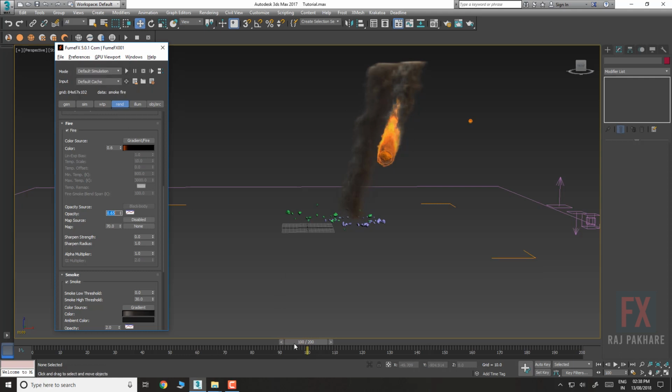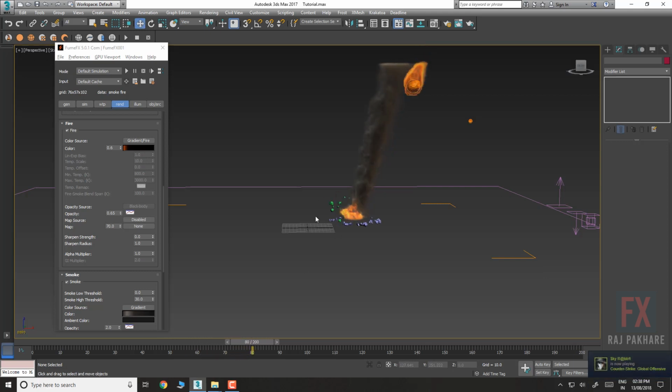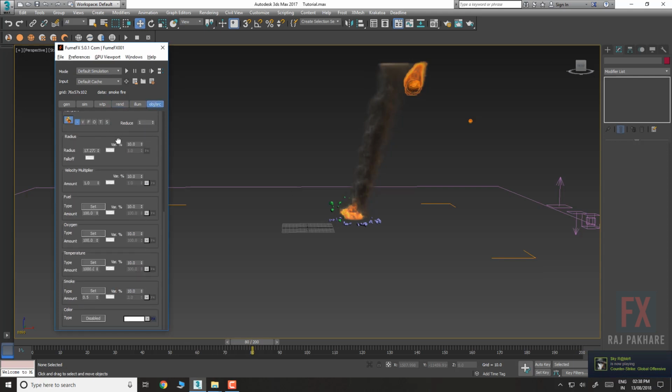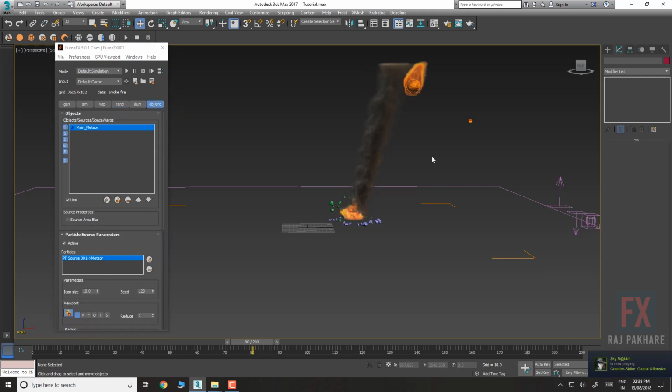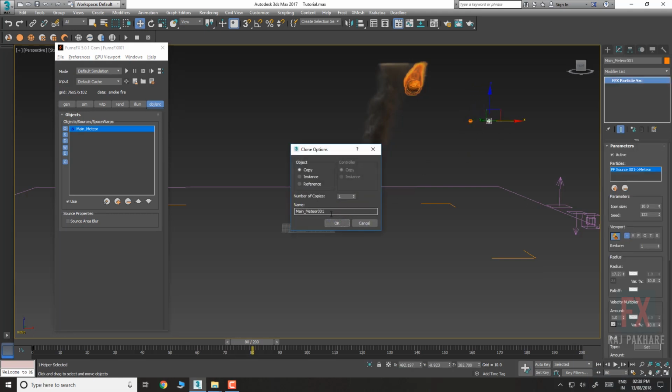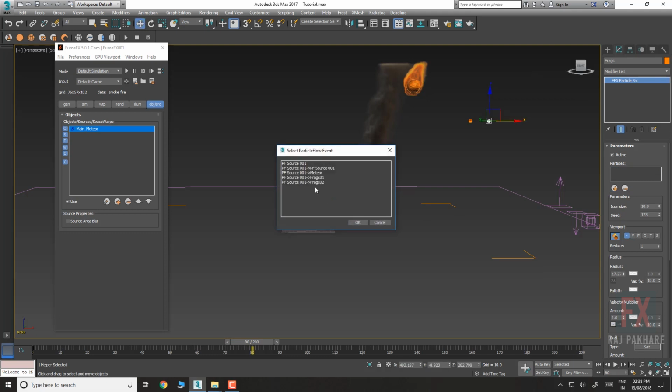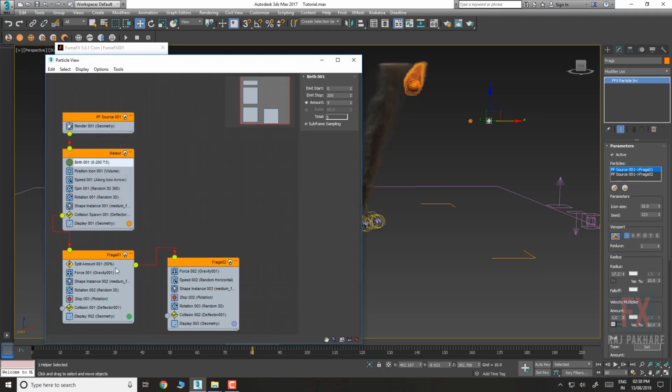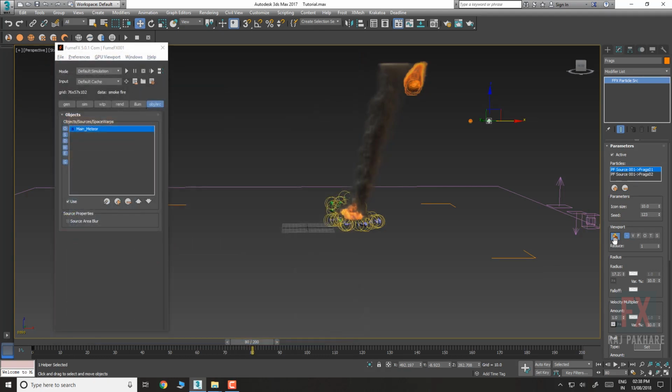Right now, if you play this, you can see there's no simulation for fragments. So what I'm going to do is duplicate this, say OK, and create a new frags particle source and pick these particles. Right now I'm going to pick frag 1 and 2, and these two events are going to be used in this particle source.